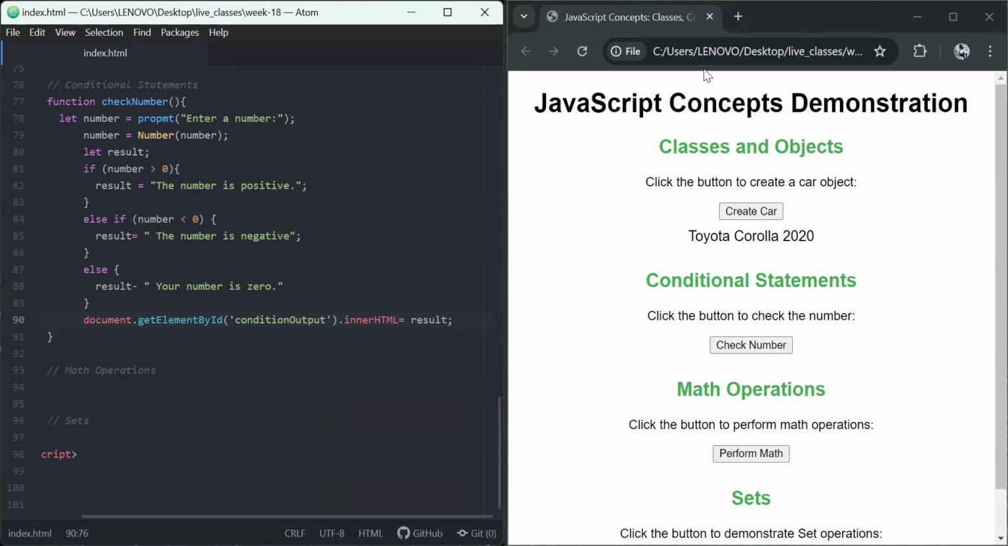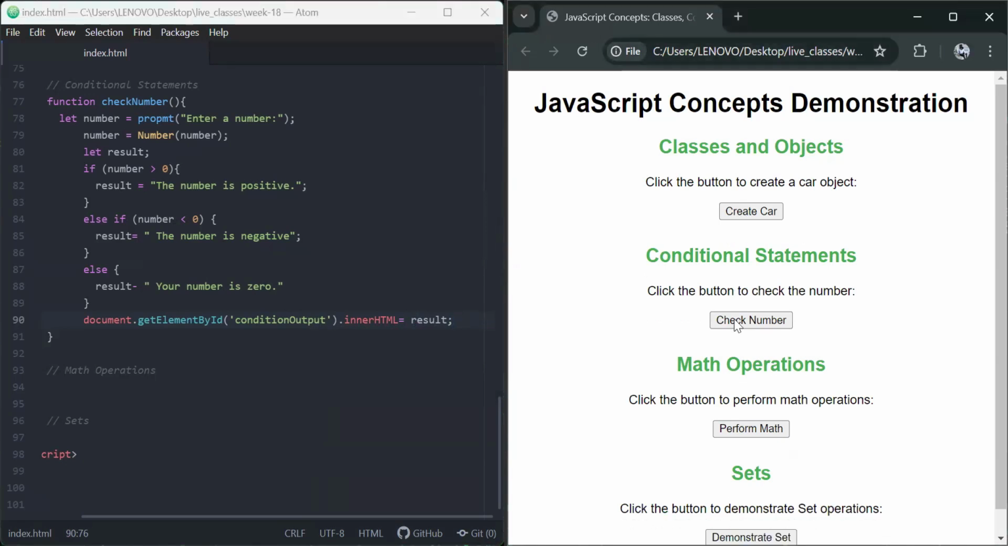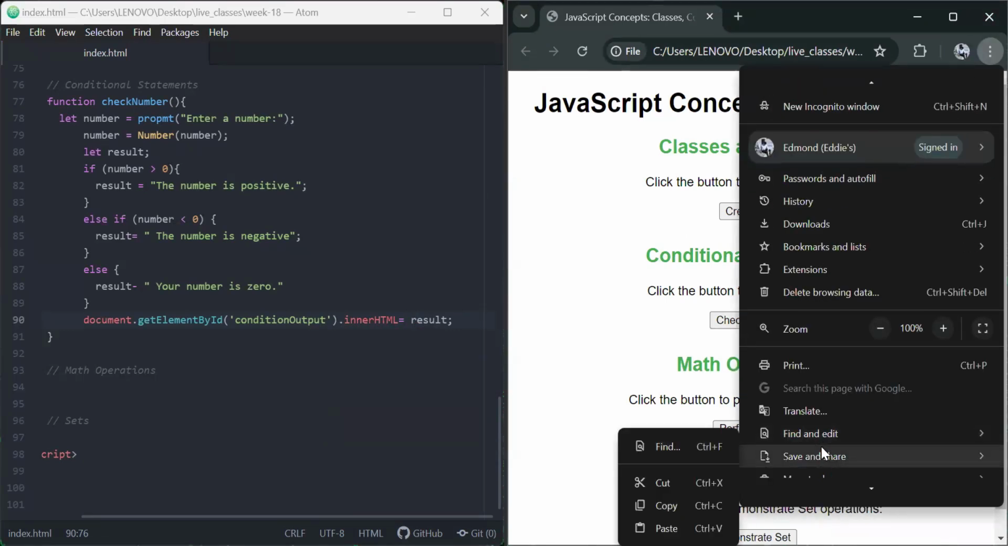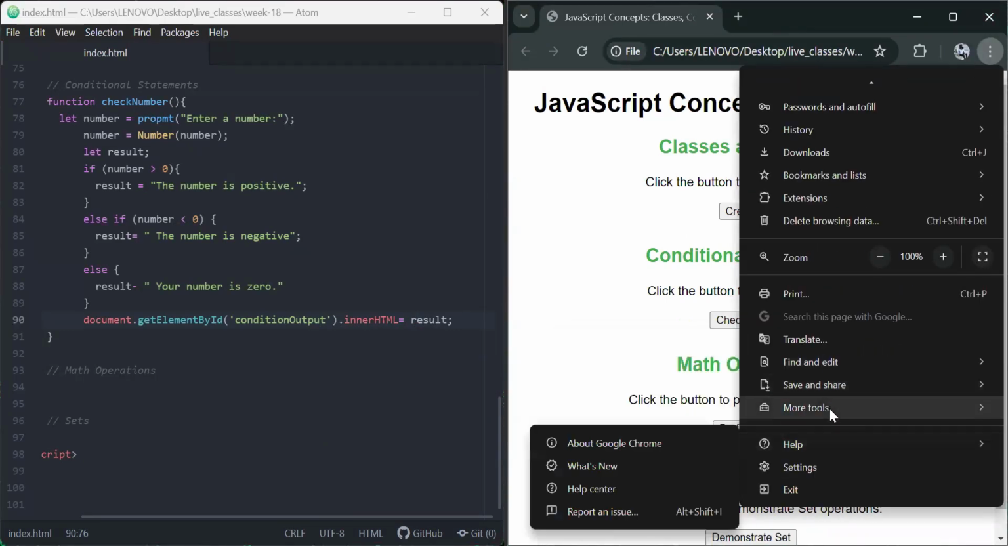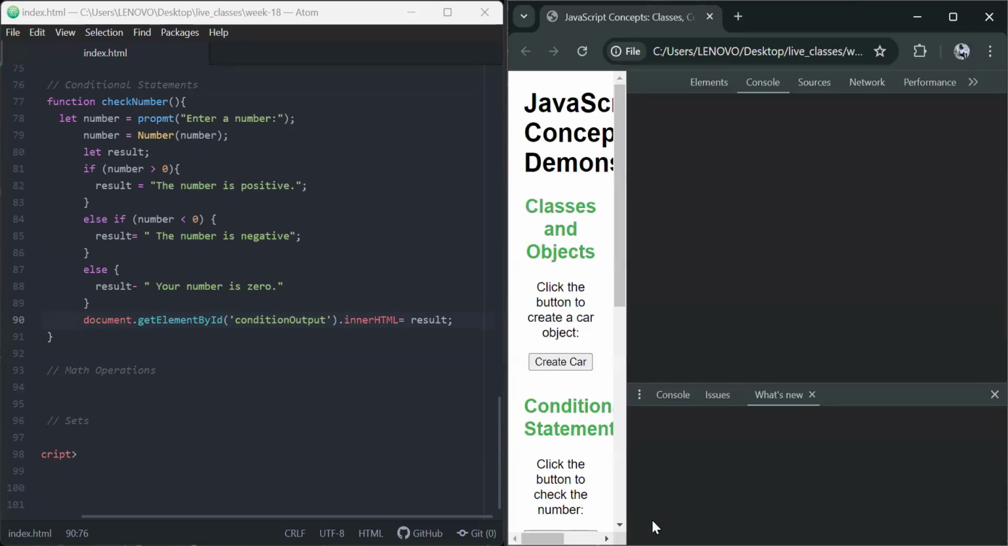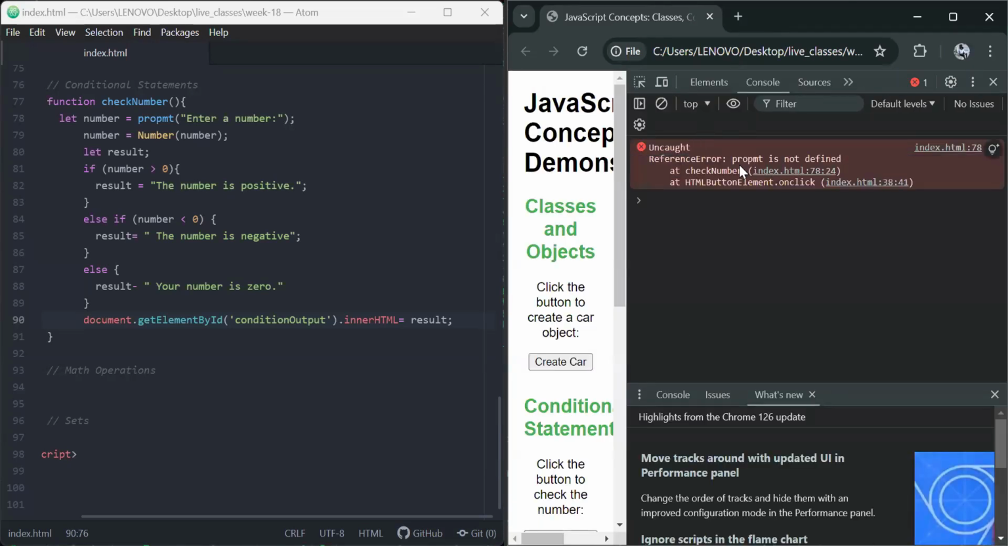So I'll save this and refresh our page and see if it works. All right, so there is a little problem. Let's see why we are not getting our prompts. Okay, uncaught error on line 78, prompt is not defined. Oh, okay, so I have a little spelling mistake with my prompt. So I'm going to spell this properly.